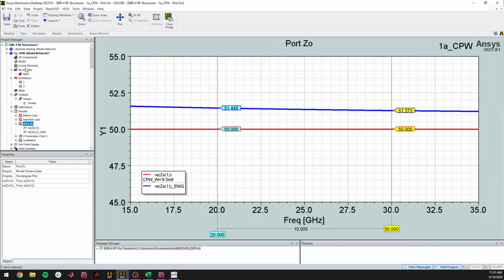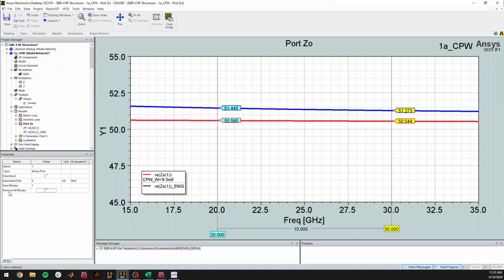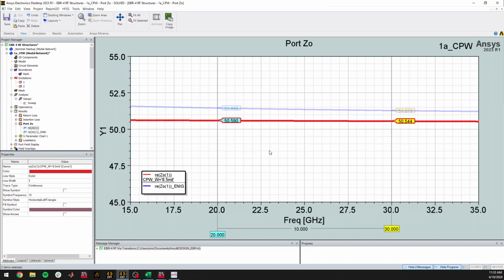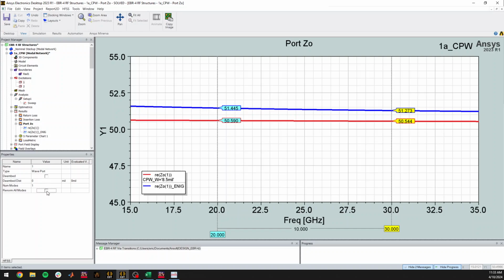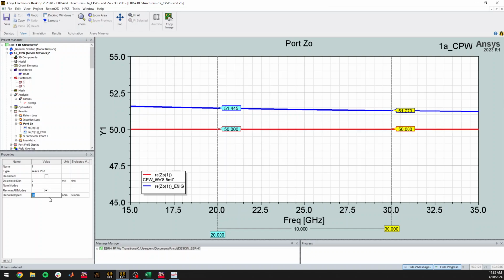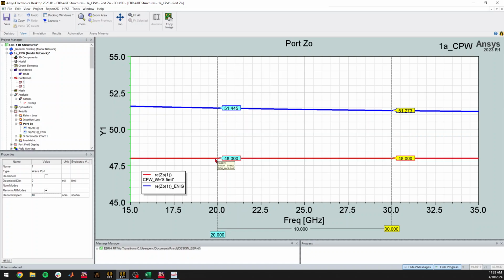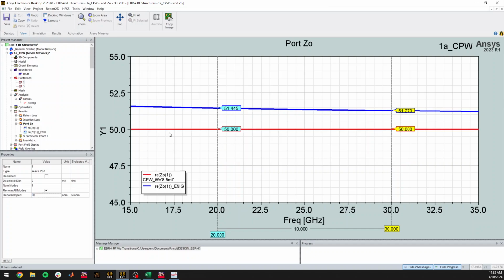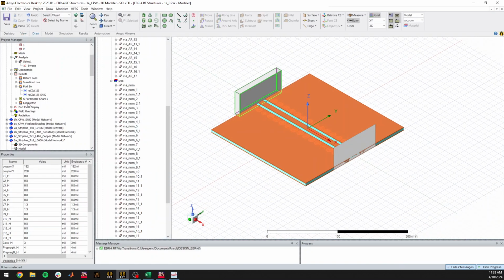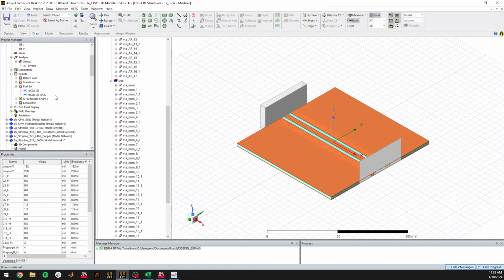And likewise with the port Z0, if you're looking for the actual port impedance, you want to unclick renormalize all modes. In this case, it shows that our port impedance is almost right on 50 ohms, it's 50.6 ohms. But if you do check renormalize all modes, you can make this whatever you want. So I can set this to be 48 ohms, and it looks like 48, which isn't the reality of the structure that you're creating. So that's just something to keep in mind when designing. So I believe that's the extent of the CPW.